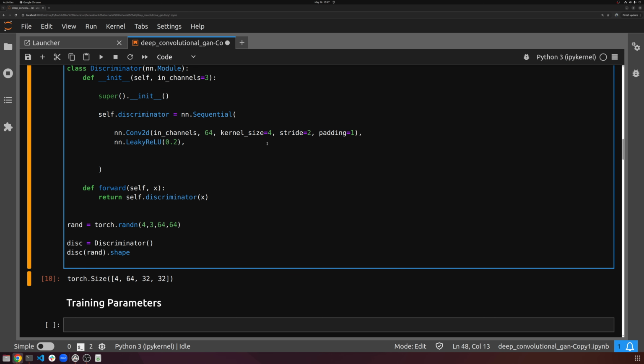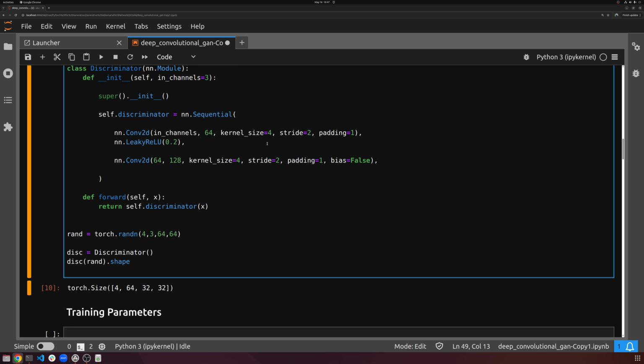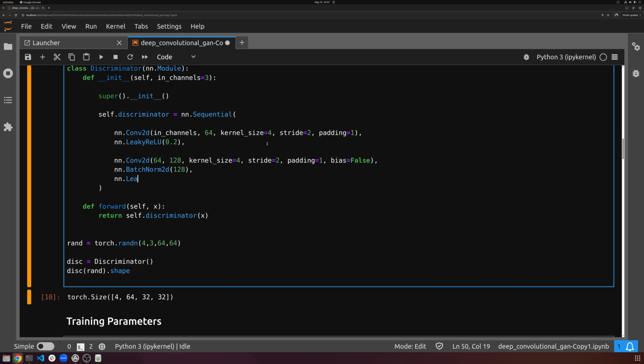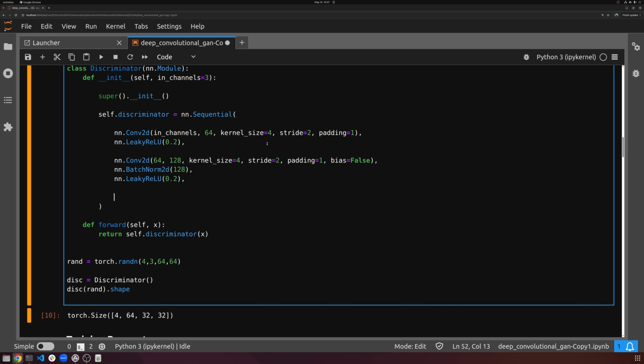All right, up next, nn.Conv2d. If our previous channel outputted 64, this is going to take in 64. We're going to have 128. Kernel size, again, 4. Stride equals 2. Padding equals 1. And now we're going to do bias equals false. And then we just follow it up with a batch norm and a leaky ReLU. So nn.BatchNorm2d(128). And then nn.LeakyReLU(0.2), just like that.